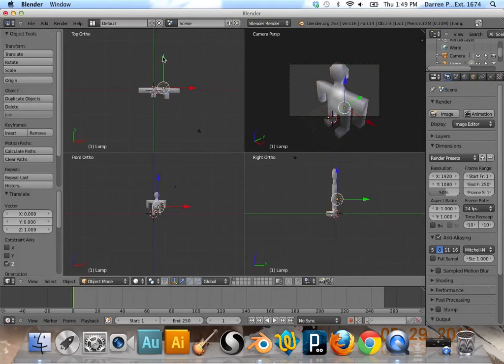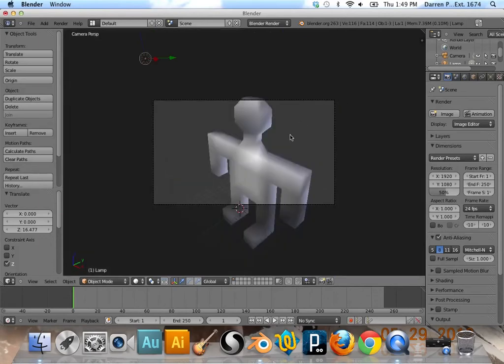I'm going to grab the light here, the lamp, and put it in front of him and above his head a little bit right there. So when I render it now, I should be able to see what I did there, but I still need to apply the map. So in order to do that, I'll just go back here.